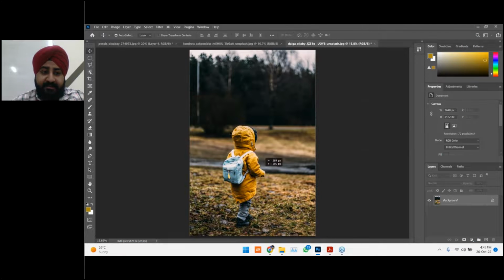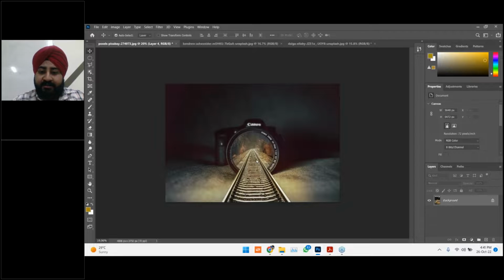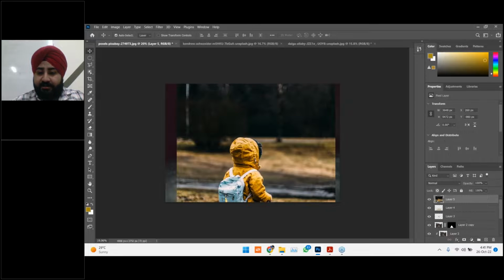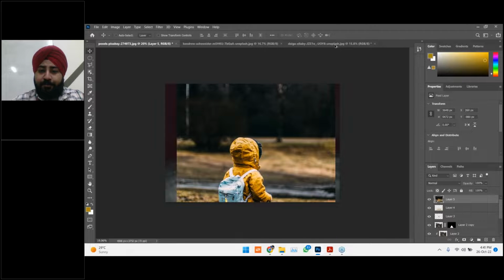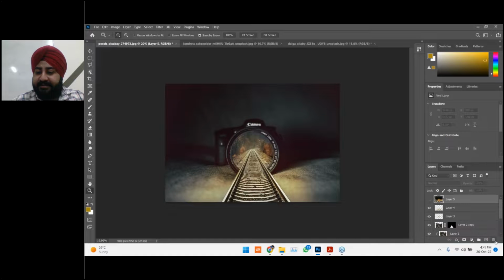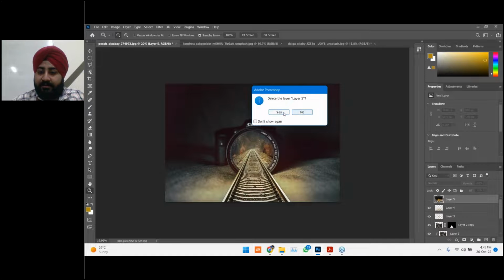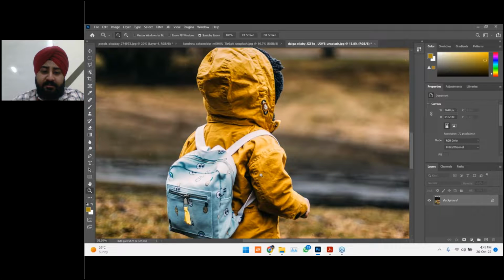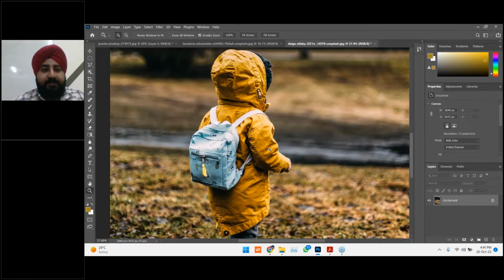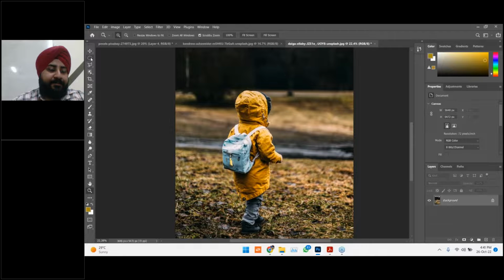And now I can import this directly to my original image. Or what you can do, before putting this in, I just want to cut this subject. So there's a tool, quick selection tool, select subject.